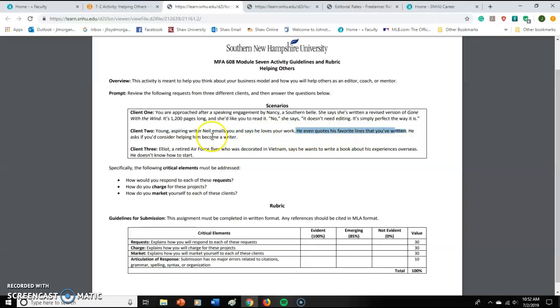That's very flattering when someone does that, by the way. And he'd ask if you would consider helping him become a writer. Okay. And then client 3, Elliot, a retired Air Force flyer who was decorated in Vietnam, says he wants to write a book about his experiences overseas. He doesn't even know how to start.